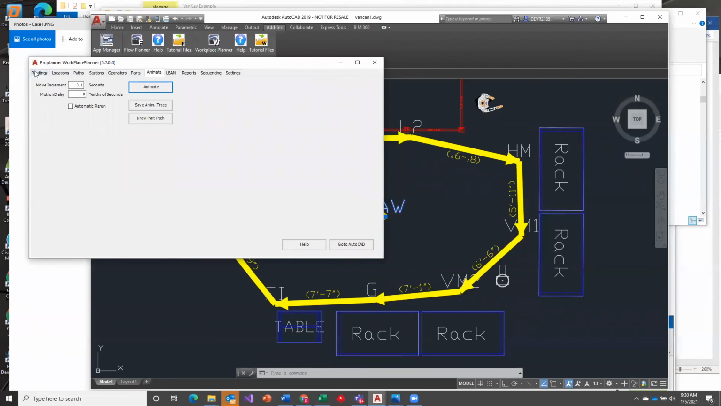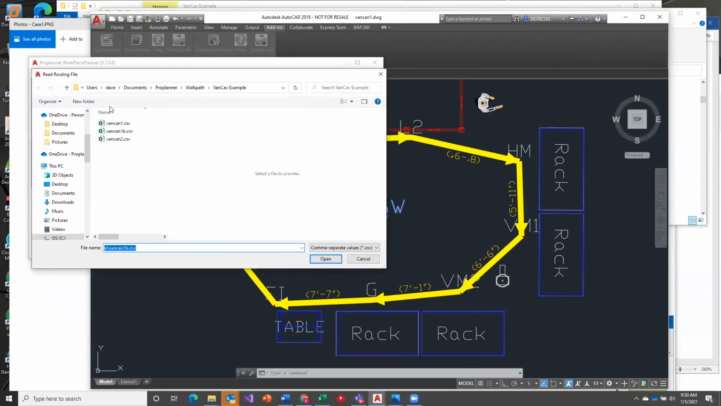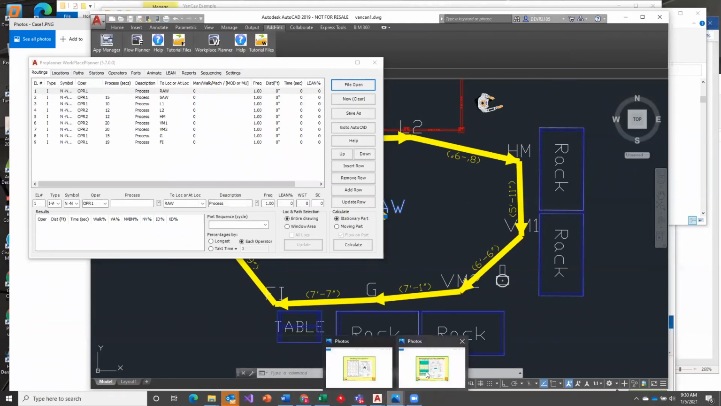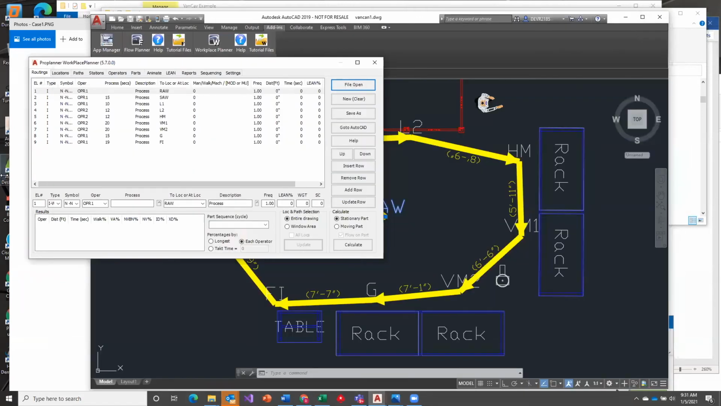Okay, so that's one operator. What happens if we have multiple operators? Well, no problem. I've got a simple little example here. In fact, I'll show you an example in the images here. What if I go to a dual operator? We have worker 1 and worker 2. They have 2 different cycles. I've allocated the work accordingly. So in that case, that's what I've done here.